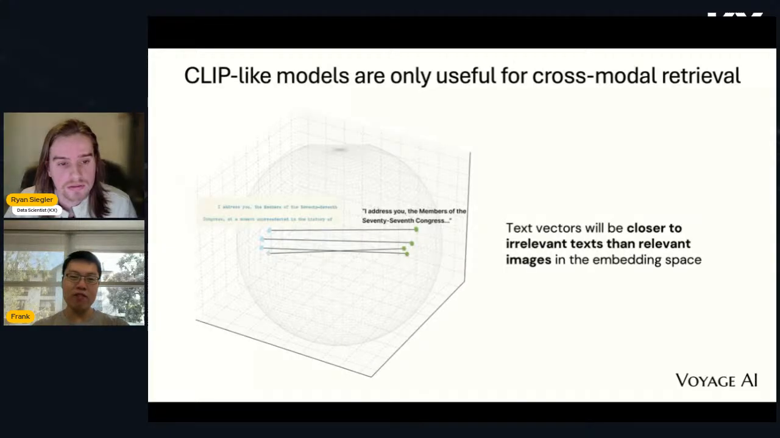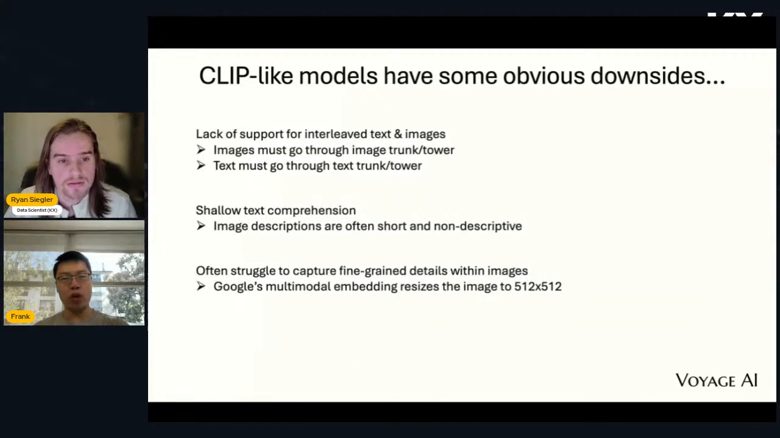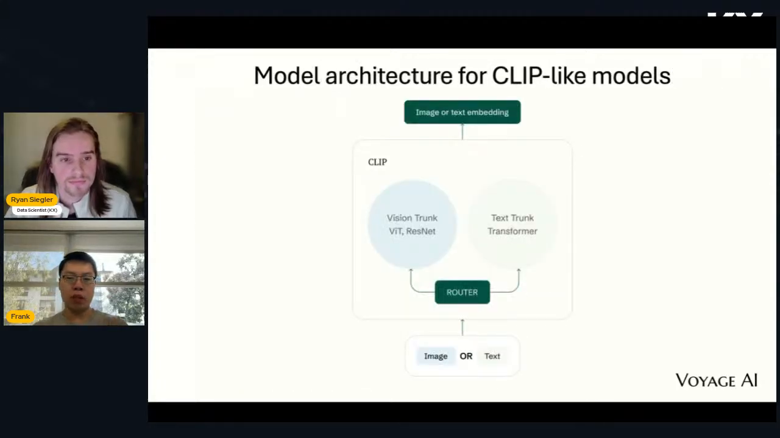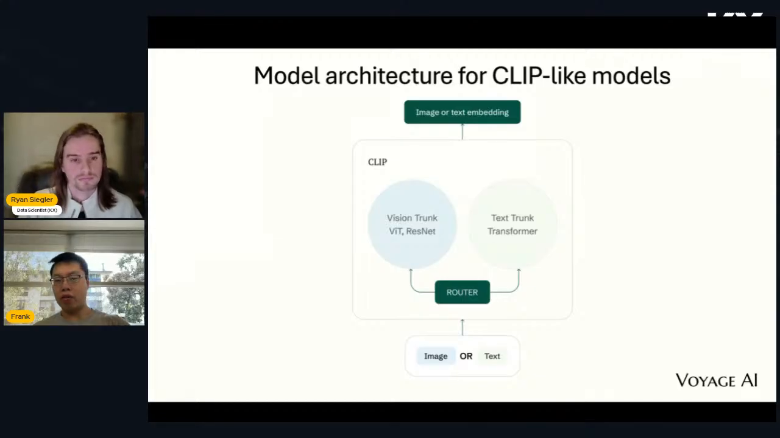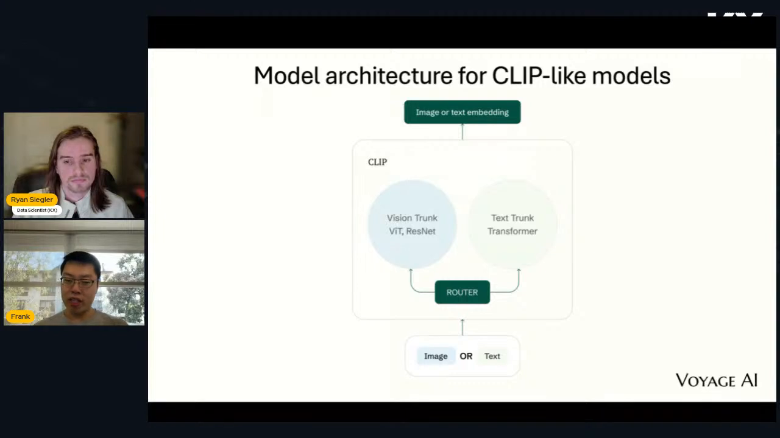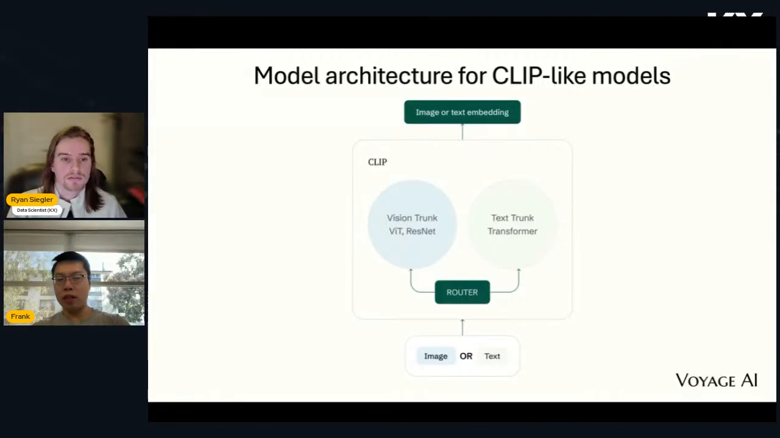The reason is, even if you do have very long context, let's say, I'm going to go back to this diagram here, you have a text trunk that is actually a really long context model, with 8K or 16K context length. Because you don't really have a lot of long context image-to-text pairs or image-to-image description pairs, for a lot of those longer contexts it ends up being a little bit less performant. So you don't really see as much improvement.